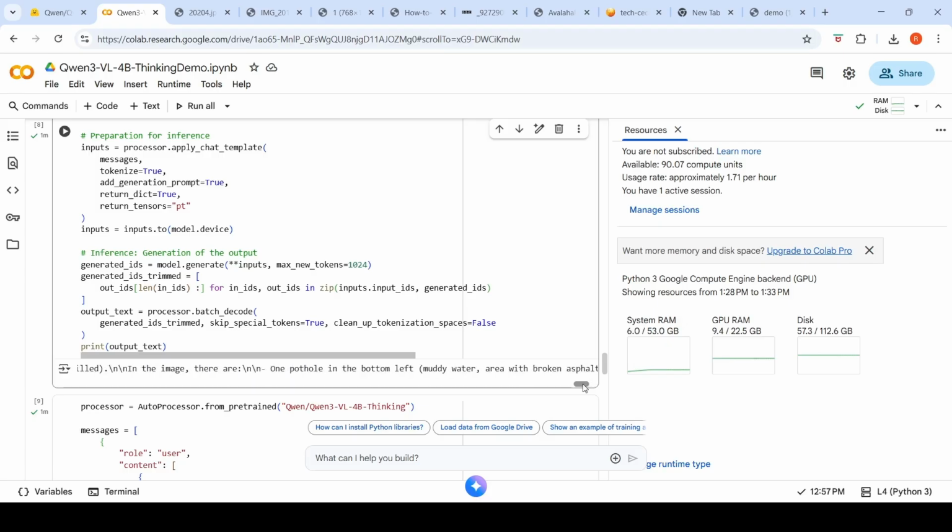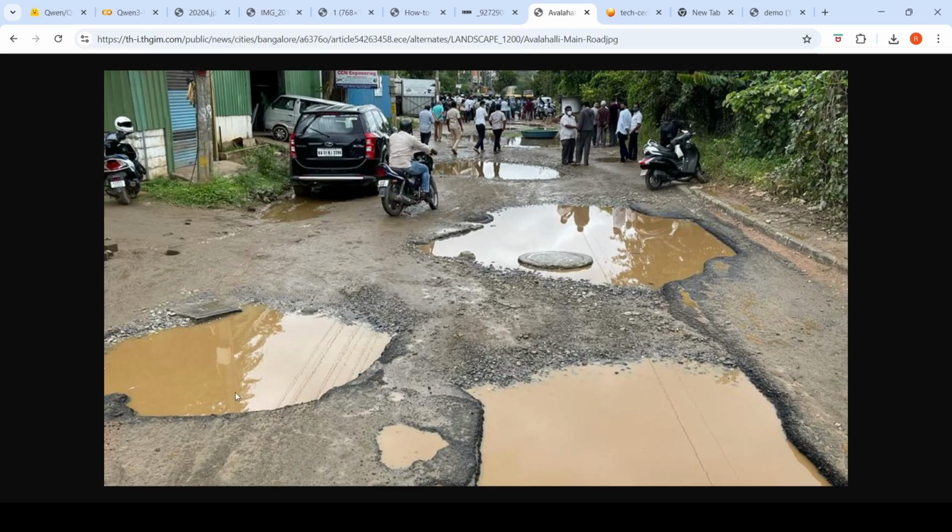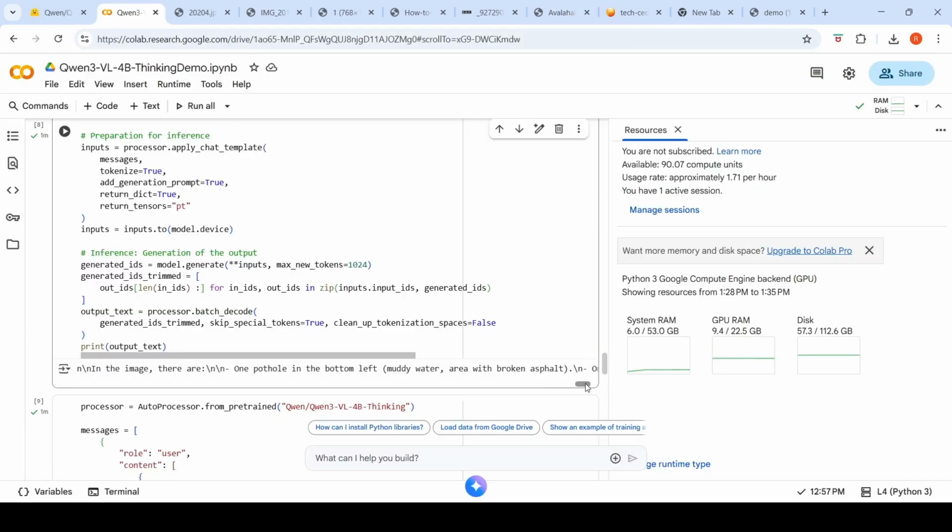center, one on the bottom left, right? There are 4 potholes is what it says. There are 3 or 4 potholes, and it says which ones. Basically, one pothole on the bottom left, right? Bottom left, you have this pothole, you have this 1, 2, 3, 4. So it's able to do a good detection of that. Okay.